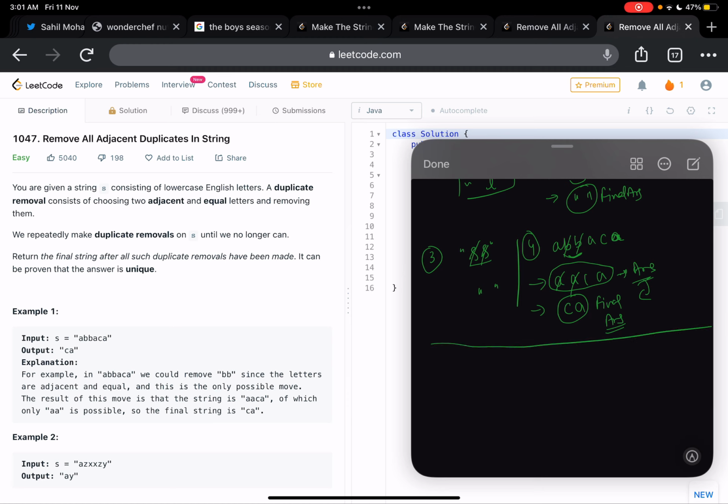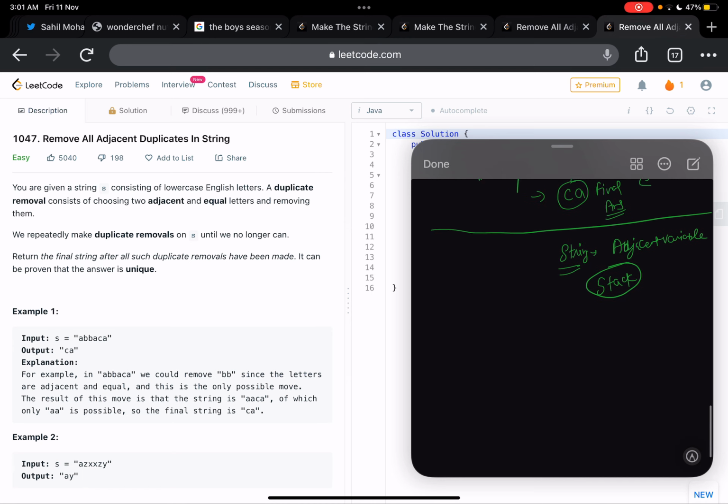So there is a thumb rule. Whenever we are working on adjacent variables in a string, meaning there are some conditions given on two adjacent variables within a string, then we can think of a solution with a stack. That will be a little easy using the stack. Without a stack we can also do it, but that is a little complicated, and we will look into it as well. But first look with the stack.